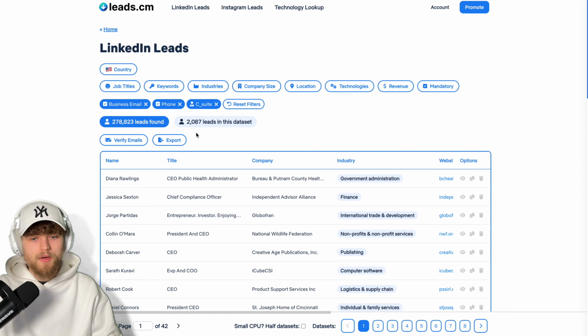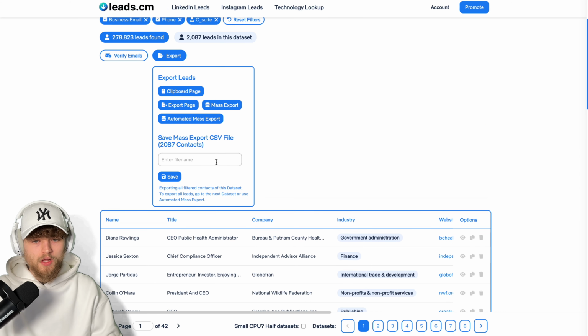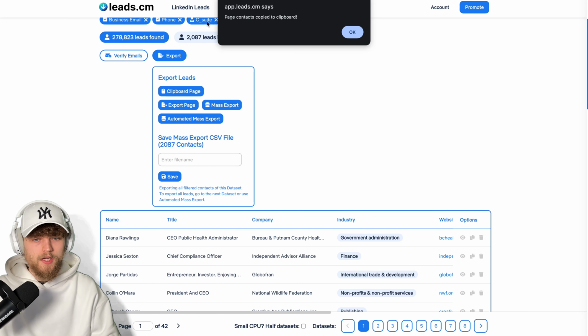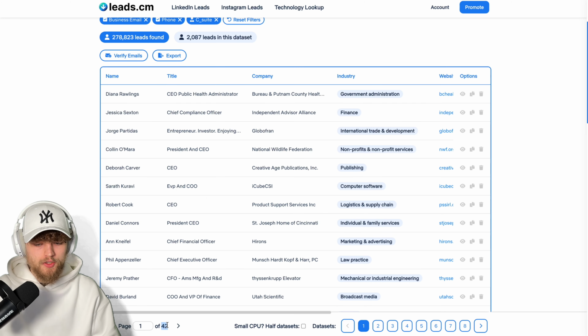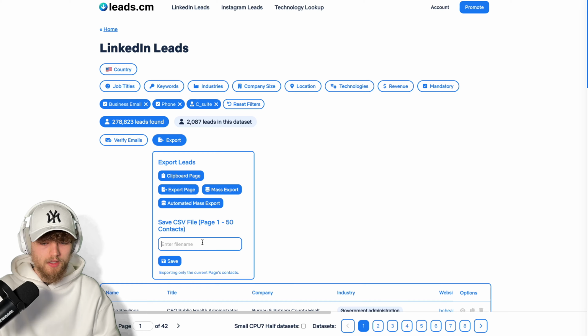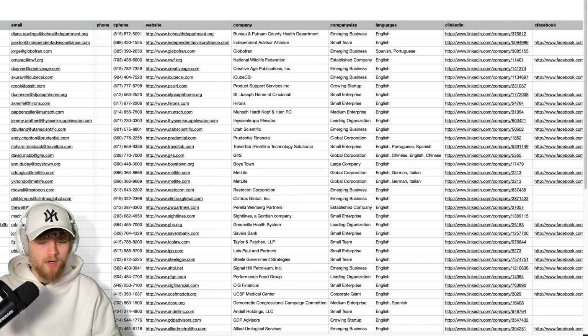But since I don't really pay per lead, I could already click on export here and then mass export the leads. So I have a lot of options on how to do it. I can either just clipboard the page and then go to a spreadsheet and paste it in. I also can just export one single page. So as you can see at the bottom here, I have 42 pages so far. So I can click on export page, give it a name, page 1, and have my CSV file with all data points very fast, like email, phone number, website, and a lot more.